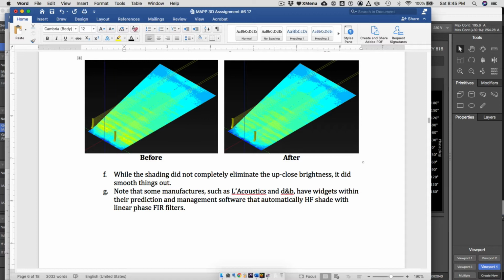L-Acoustics and d&b both include it, and it's very powerful in their software. It automatically works. It will automatically take given array dimensions and tweak EQ with FIR filters, linear phase filters that don't have phase interaction between the boxes, and it will really greatly improve coverage.